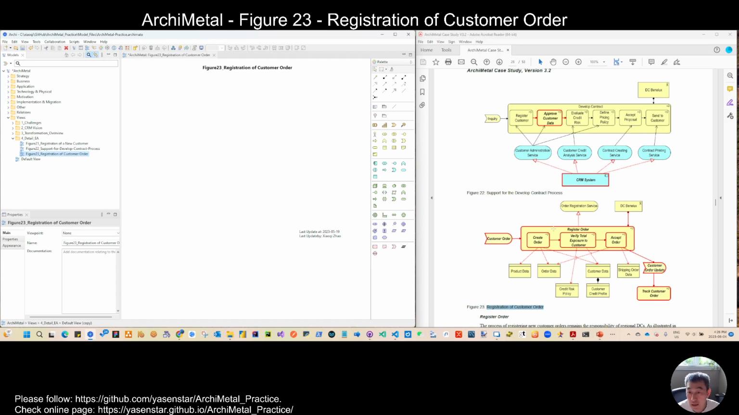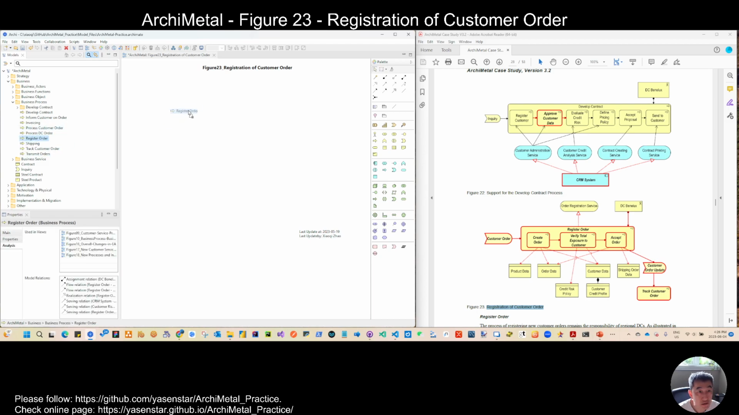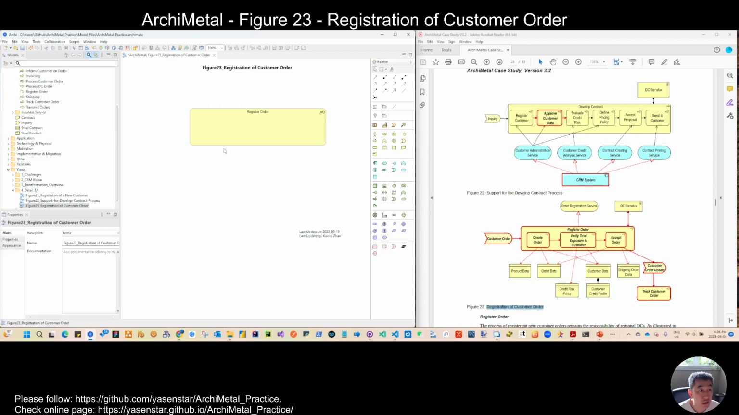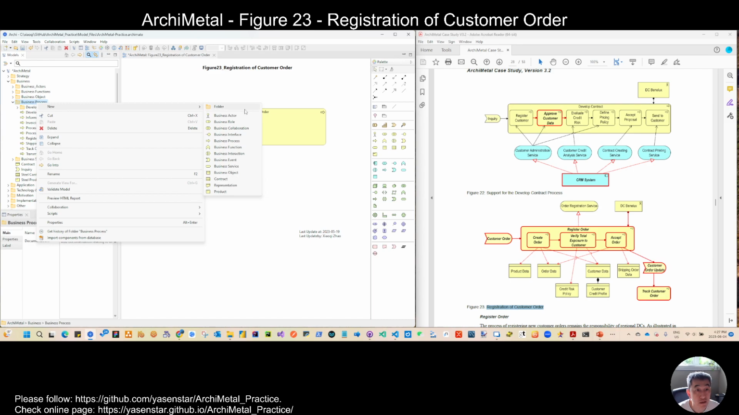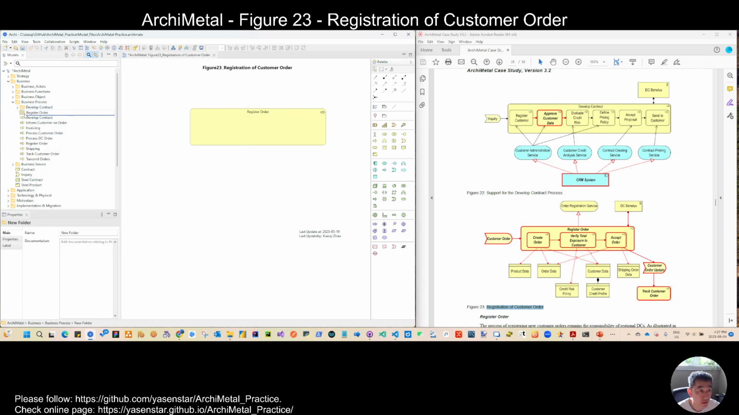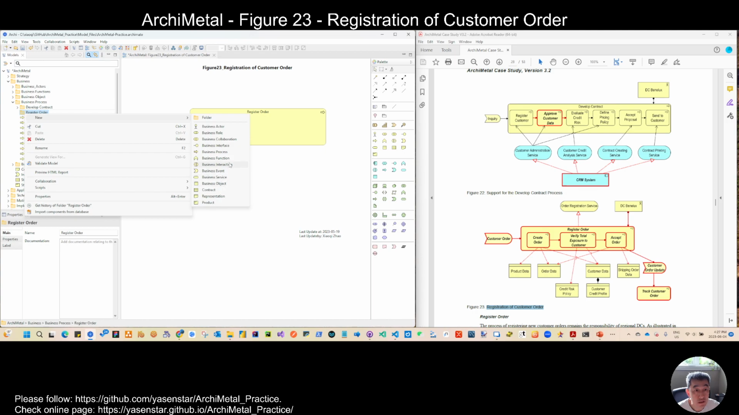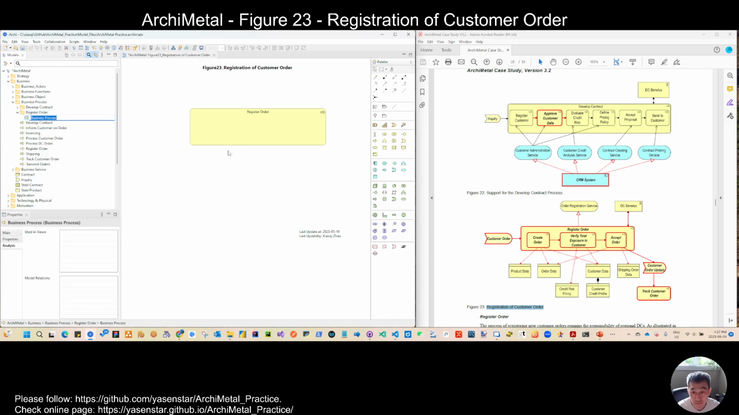We already have this register order business process from before. Let's double check. So customer register order is here. We are starting to break that down into different things: one is create order, then verify total exposure to customer, and accept order. We don't have all those before, so let's create our hierarchy in the model tree, like the develop contract. Within that, we create the three sub process items.